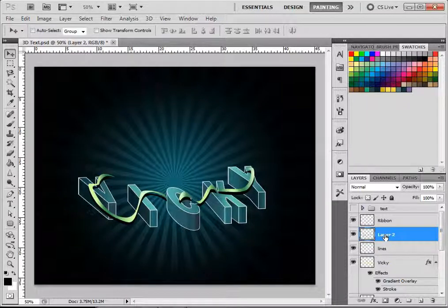I may call it layer 2, so I've got to call this ribbon shadow again. Annoying thing with this. So there we go, it's just a normal layer that's got a black ribbon, doesn't have any blending options, doesn't have anything, it's flattened exactly the way we want it.